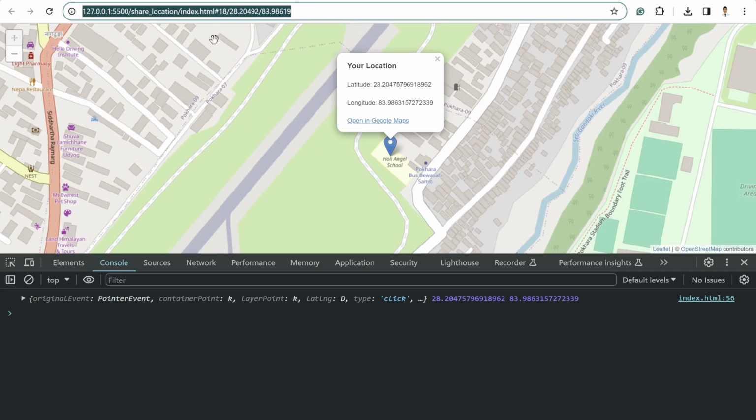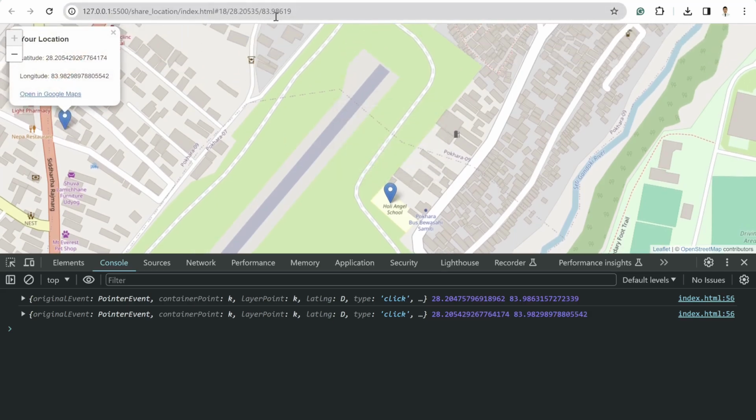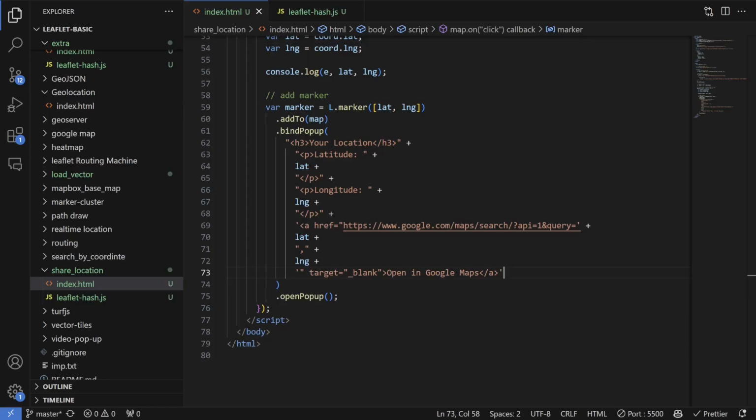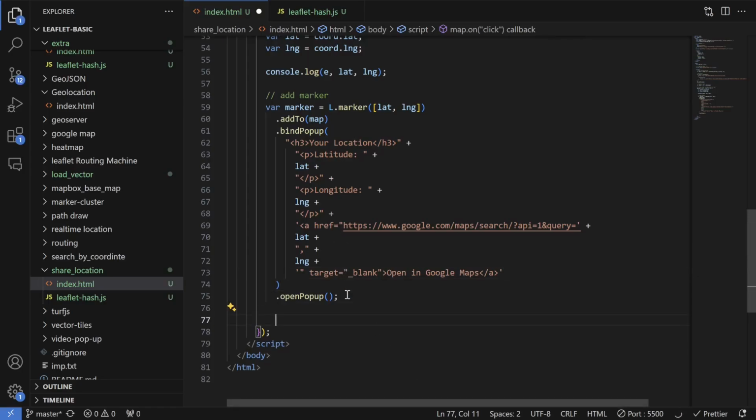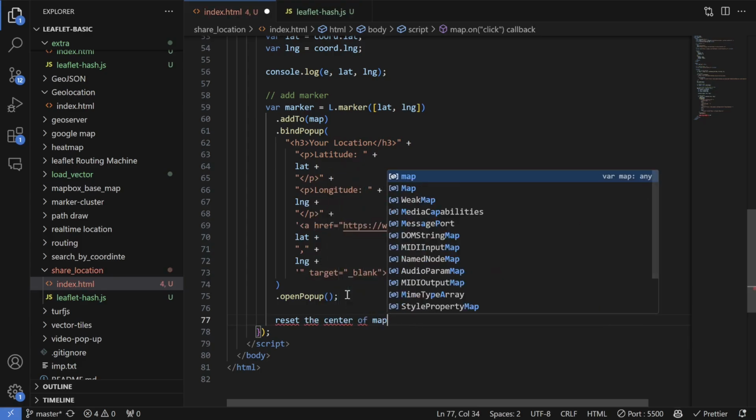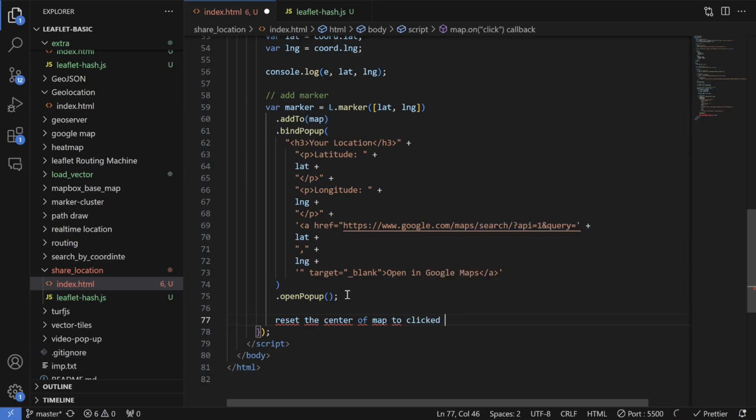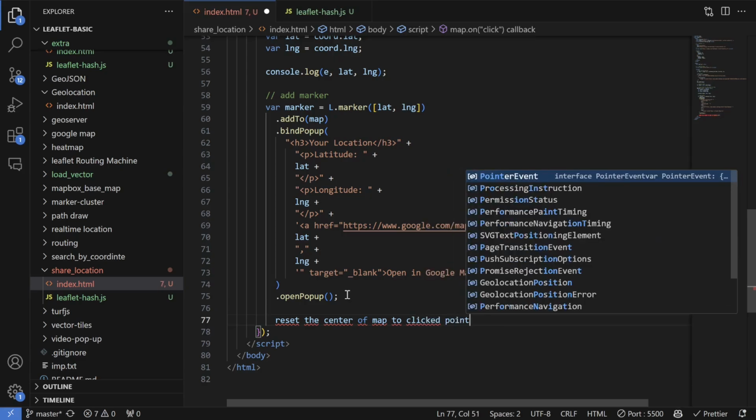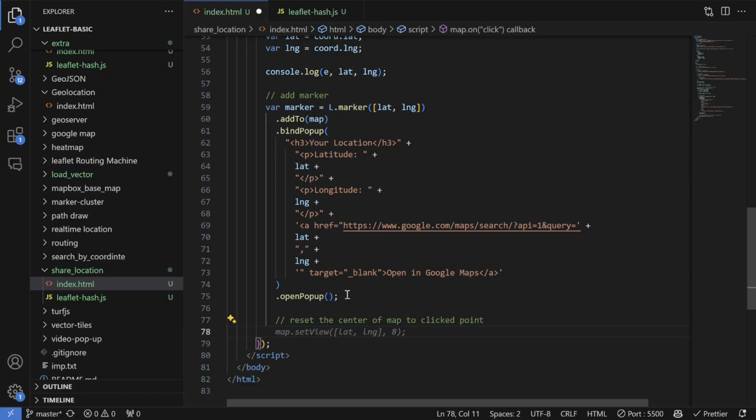So the one problem with this app is, for example, if I add the marker over here, of course my coordinate changes. That's not the problem. I just want to recenter my map to wherever I click. So in order to do that, simply reset the center of the map to the point. I can use map.flyTo and then the lat and long value.